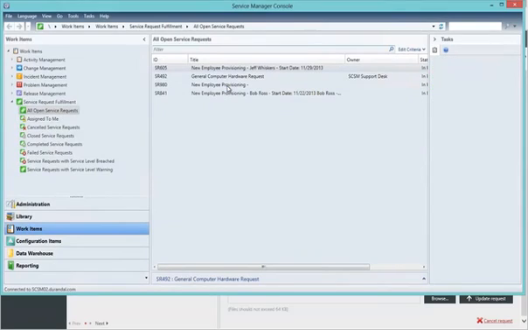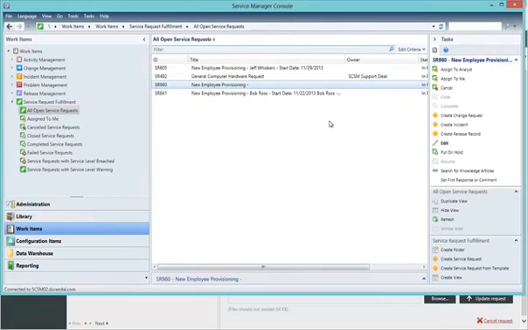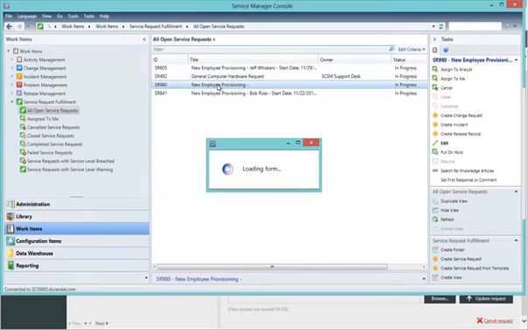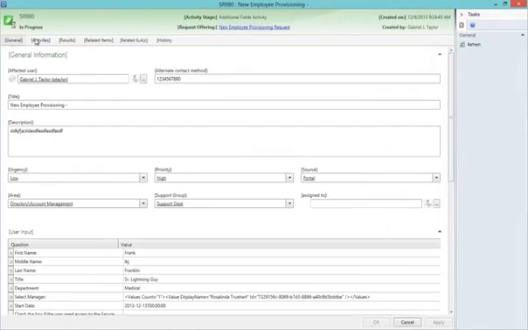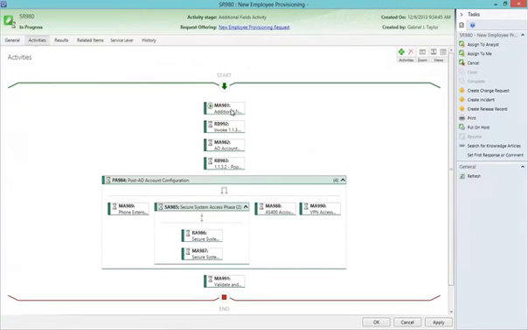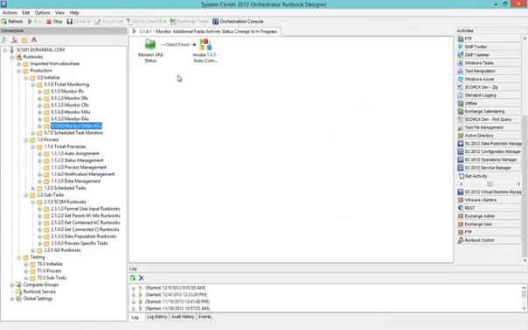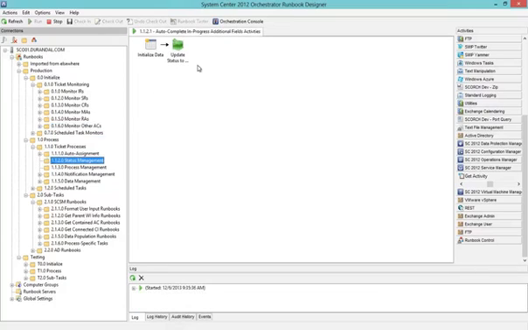we can see our ticket here. It has now entered the in progress state. So Service Manager's workflow engine has started to work with that. We hop into it and see that as of right now, our additional fields activity may or may not be completed yet. It's still in progress, so Orchestrator is going to be completing that here in a moment via this runbook right here that then fires off this runbook.